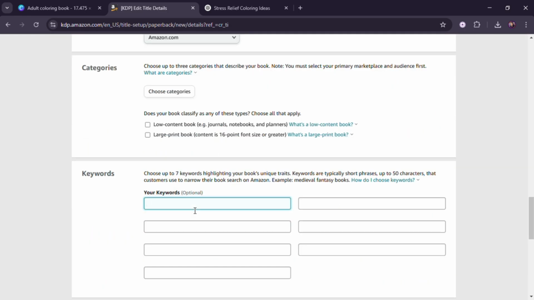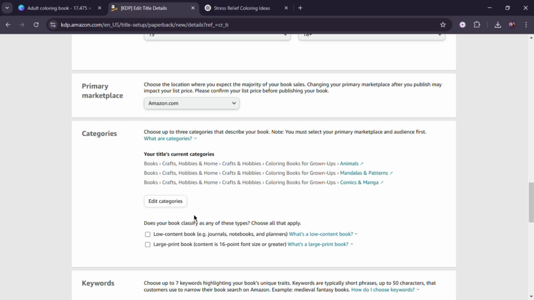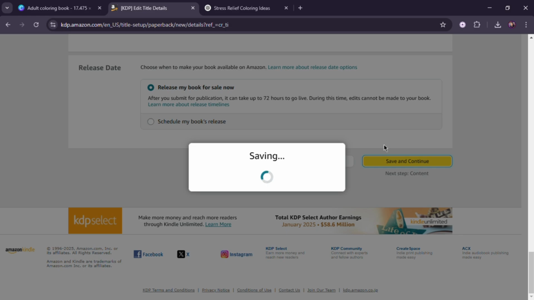Next, add keywords that will help your book rank higher in Amazon searches. These keywords should be relevant to your audience and what they might search for. For example, I'm adding Adult Coloring Book, Stress Relief Coloring Book, Best Gift for Adults. Make sure to fill all 7 keyword boxes with relevant terms to maximize visibility. Since my book contains animals, patterns, and comics, I will select the appropriate placements and then click on Save Category.